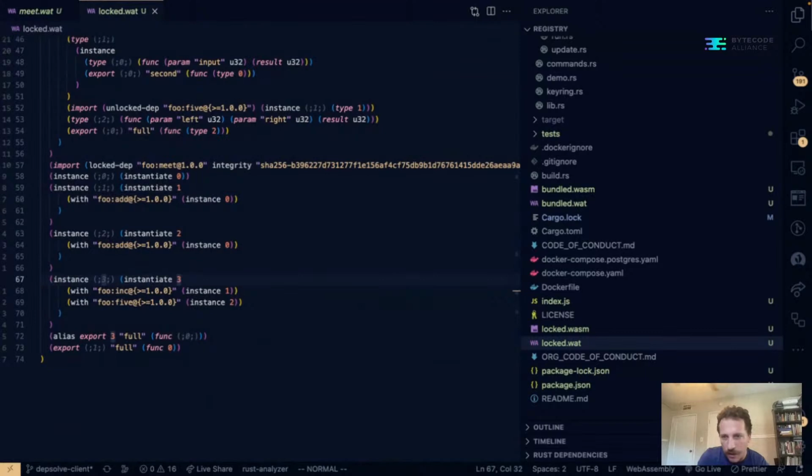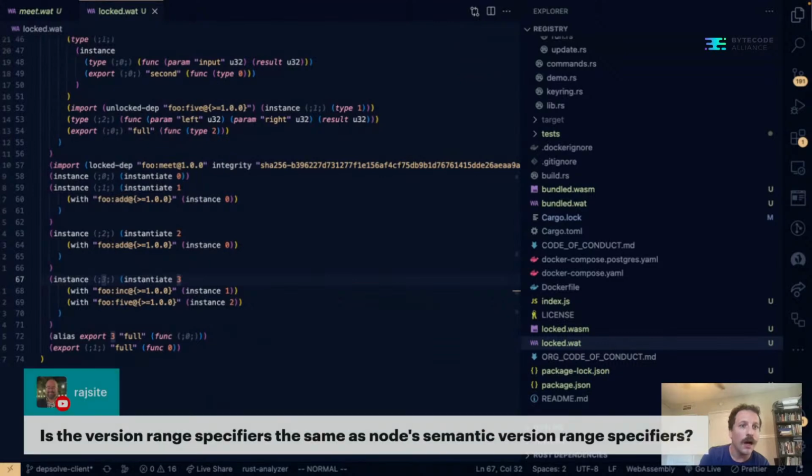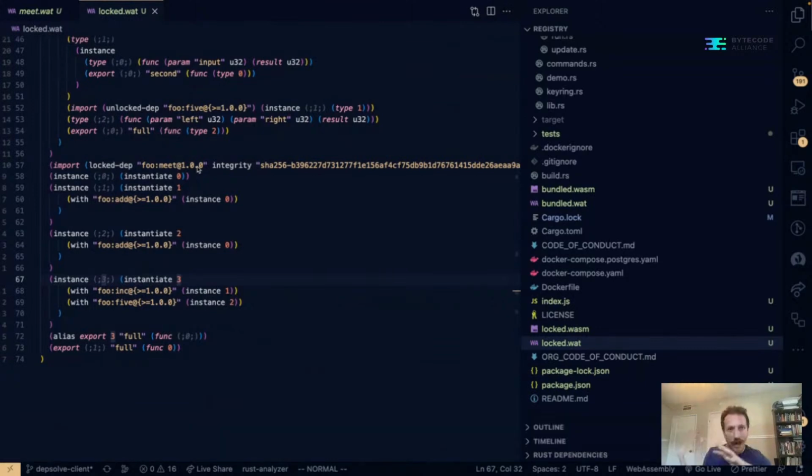And I understand that we have a question on YouTube. Are the version range specifiers the same as node semantic version range specifiers? Right now, we're only supporting major, minor, patch, and you can do a greater than or equal to and a less than or equal to. We don't have carets or tildes yet. And also, I should mention that even this locked and unlocked syntax hasn't been merged into the main branch yet. What I'm showing right now should be stabilized by the 0.2.0 release, around October 20th. But right now, you would have to pull down a feature branch in order to interact with some of the syntax that I'm showing off.